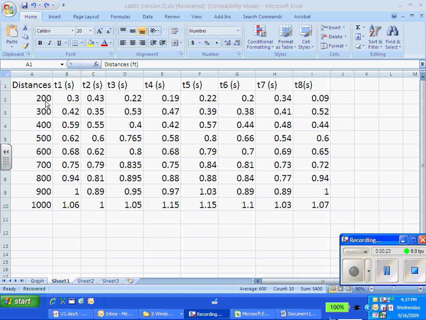So for example, 200 is 200 feet, but if I was to put in 200 feet with that word in that particular cell, I would be unable to graph it. So I'm going to put the units in with the labels and leave the units out of the data itself.